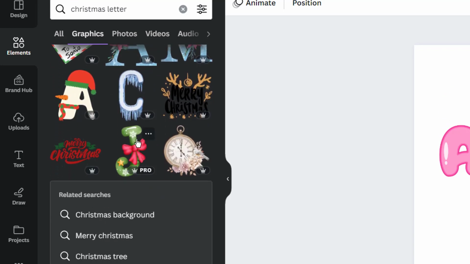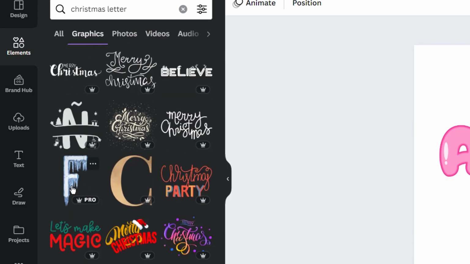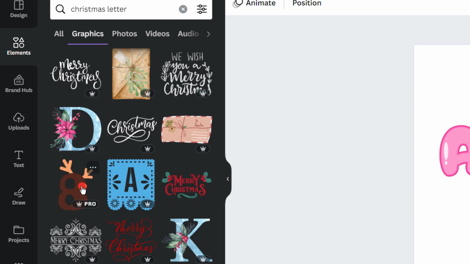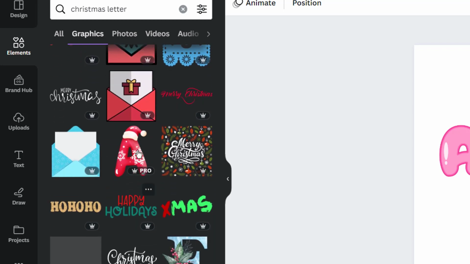Oh, and then this one. Oh my gosh, so cute. And this one's like Frozen. And then a reindeer, candy cane. And this one with the Santa hat.